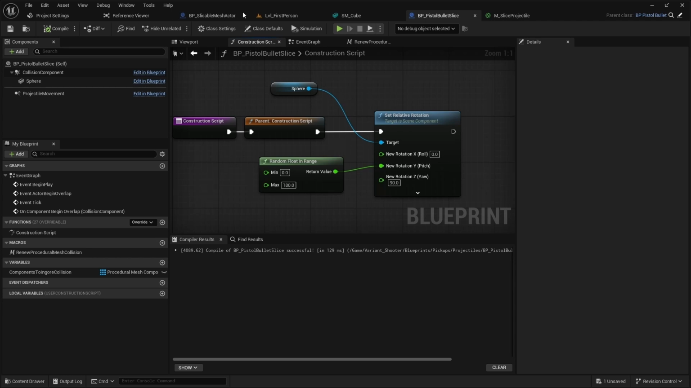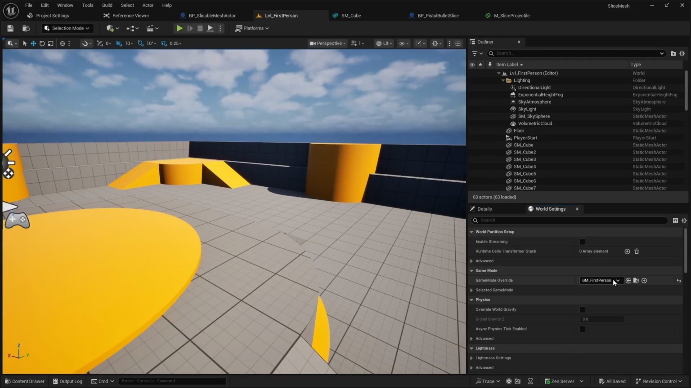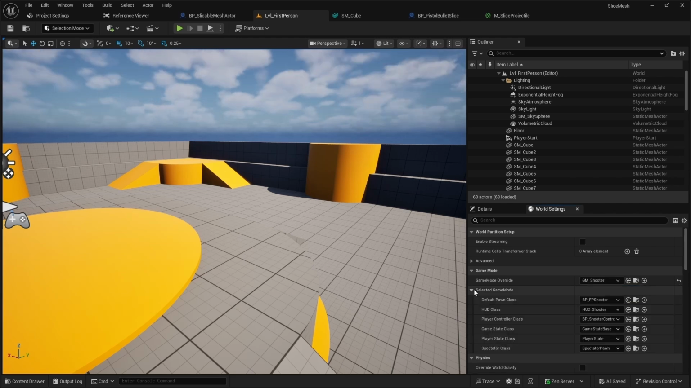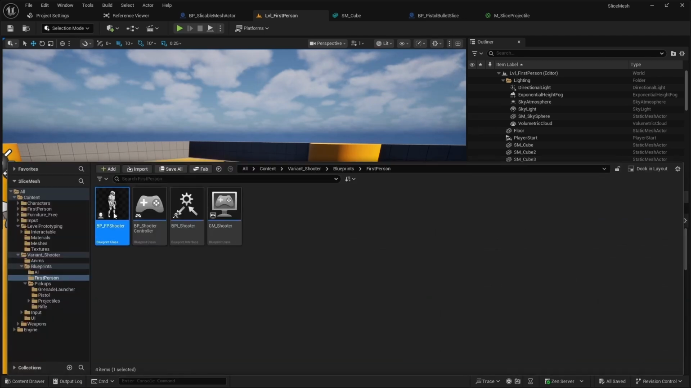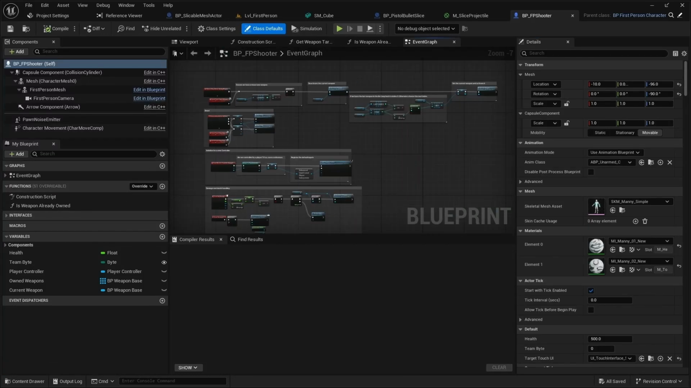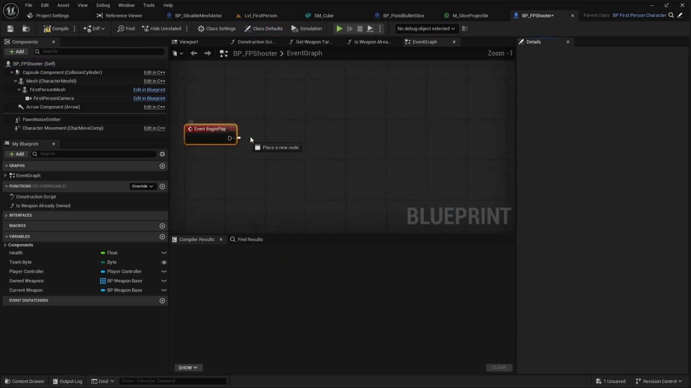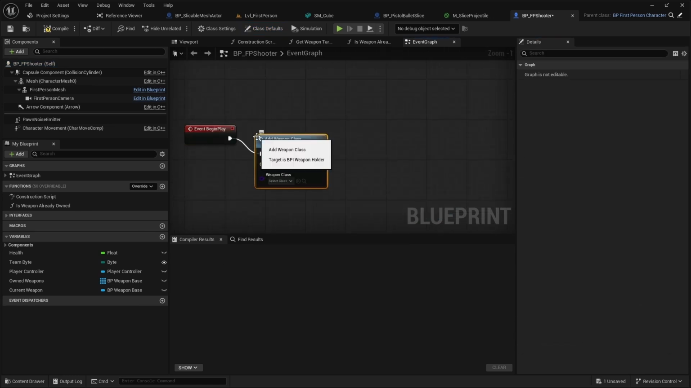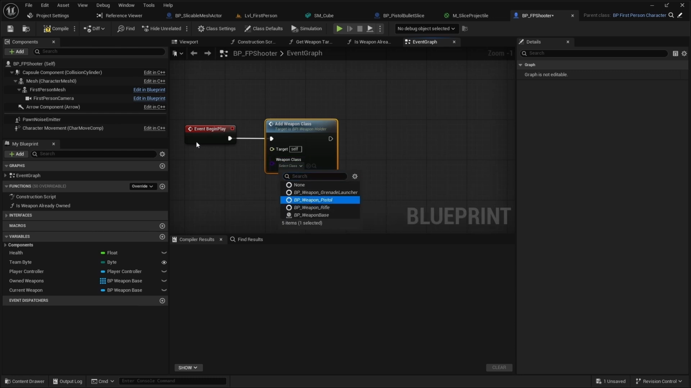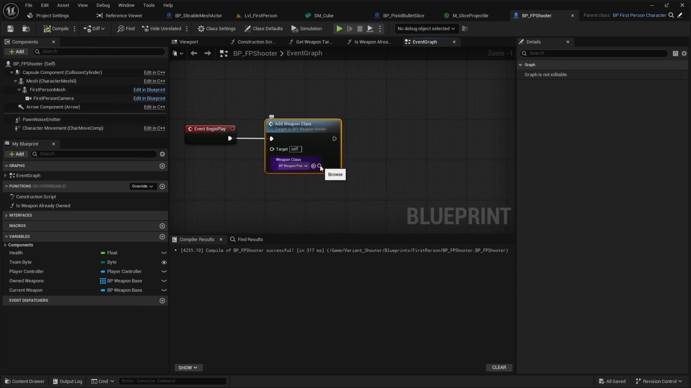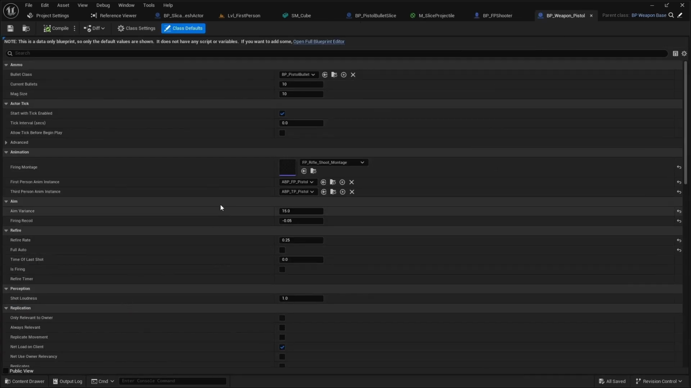Now it's time to set up the level. Open the level and set the game mode to GM Shooter. Next, open the character used in that game mode, add a begin play event, and call add weapon class. Then select BP weapon pistol, and open the pistol. And change the bullet class to BP pistol bullet slice.